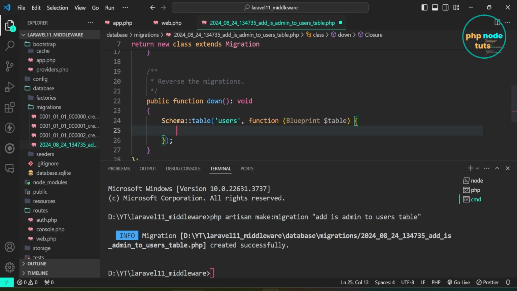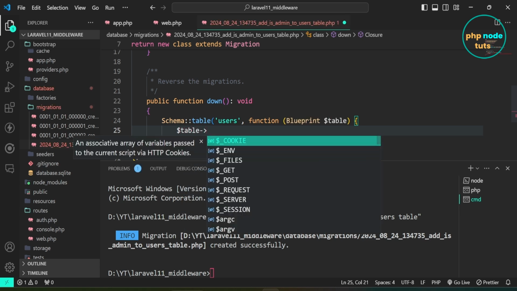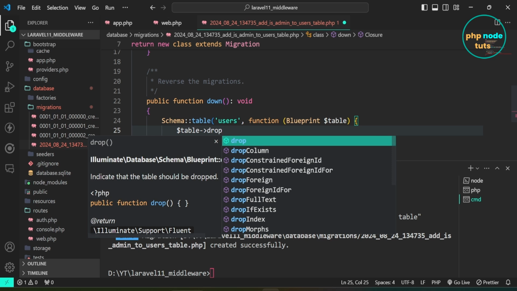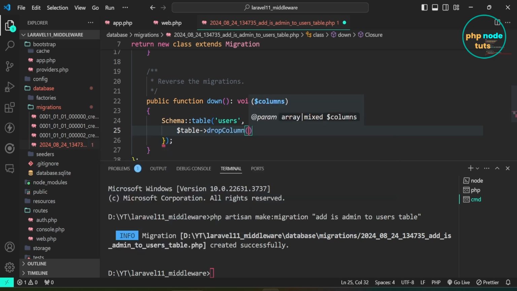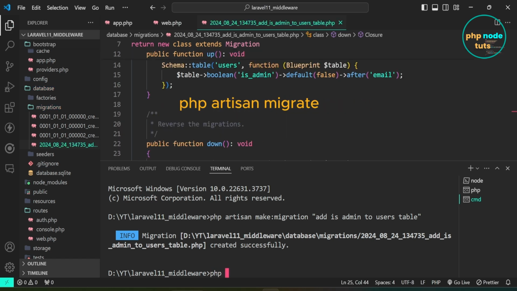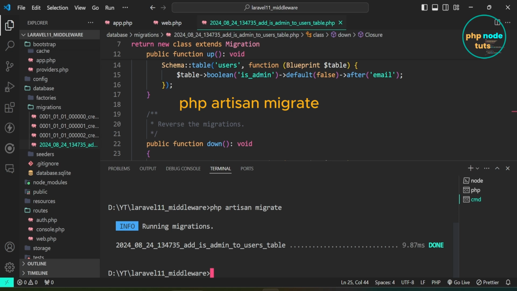In the down method, we use the $table instance, which is of the Blueprint class. We then call the dropColumn method to remove the is_admin column from the users table. Now, type the command php artisan migrate to migrate the database. The migration was successful. Go to your browser.